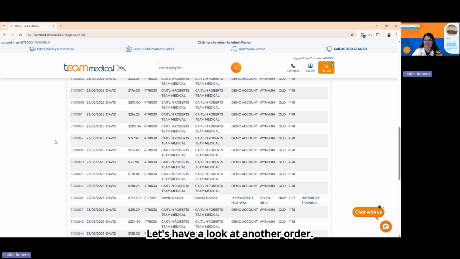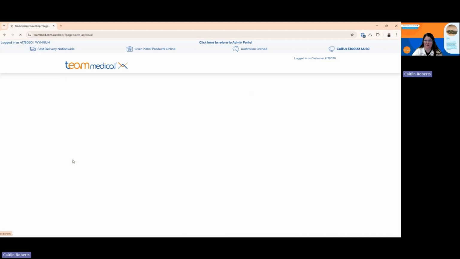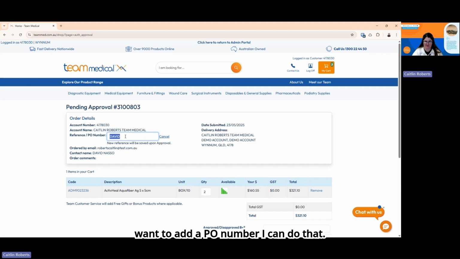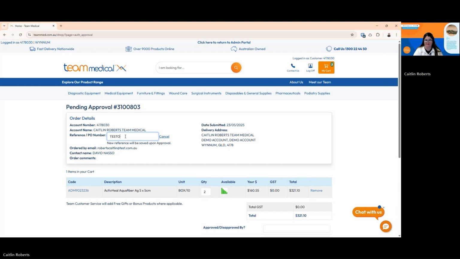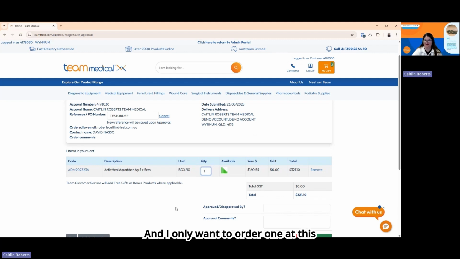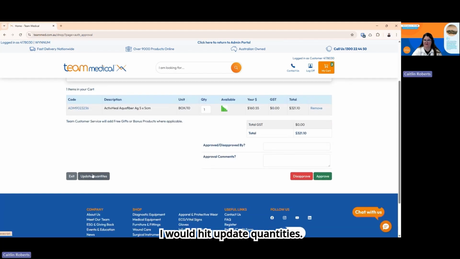Let's have a look at another order. I click on the order. I can see here what the account number is and who it's for. Also at this stage, if I want to add a PO number, I can do that. Here, I have my quantities. And I only want to order one at this time. And I would hit update quantities.